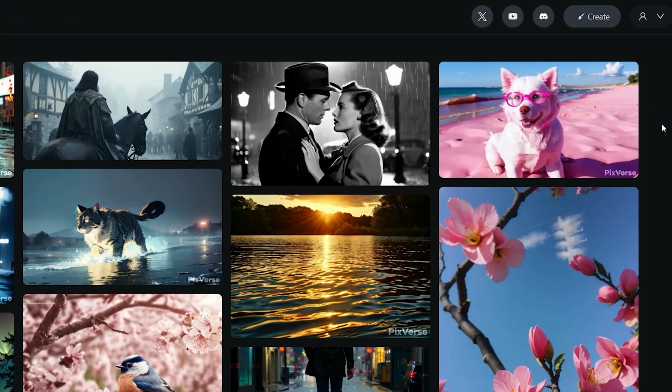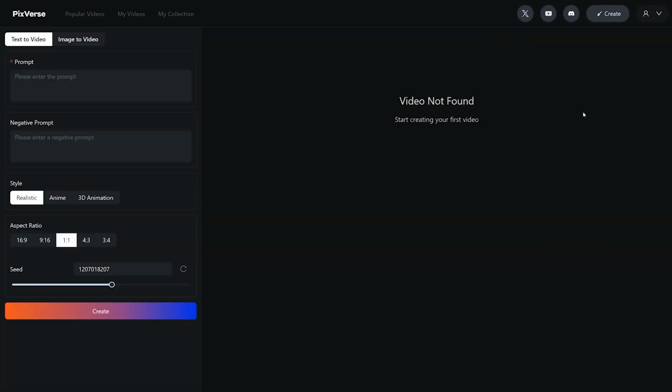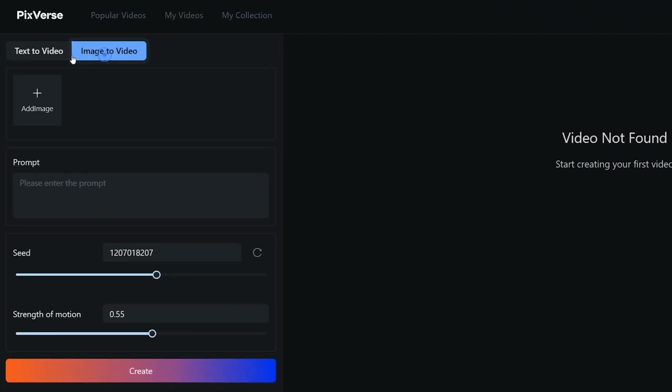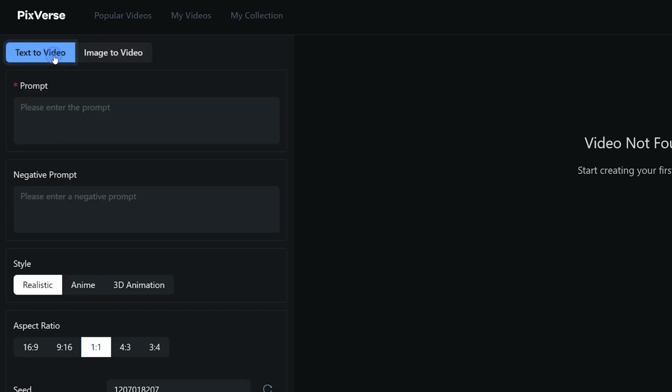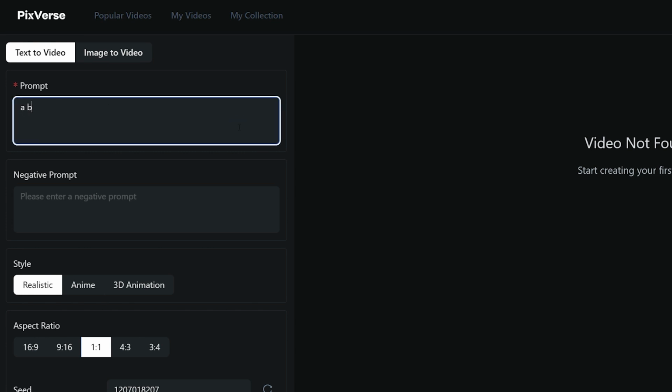So the first step to generate text to video is to click on this Create button at the top right corner. This will take you to the video creation page. Here at the left side are some parameters which you need to define. First of all, you have to select if you want to convert text to video or image to video. In the text to video section, you first have to write your prompt, let's say a blue-haired mage singing.